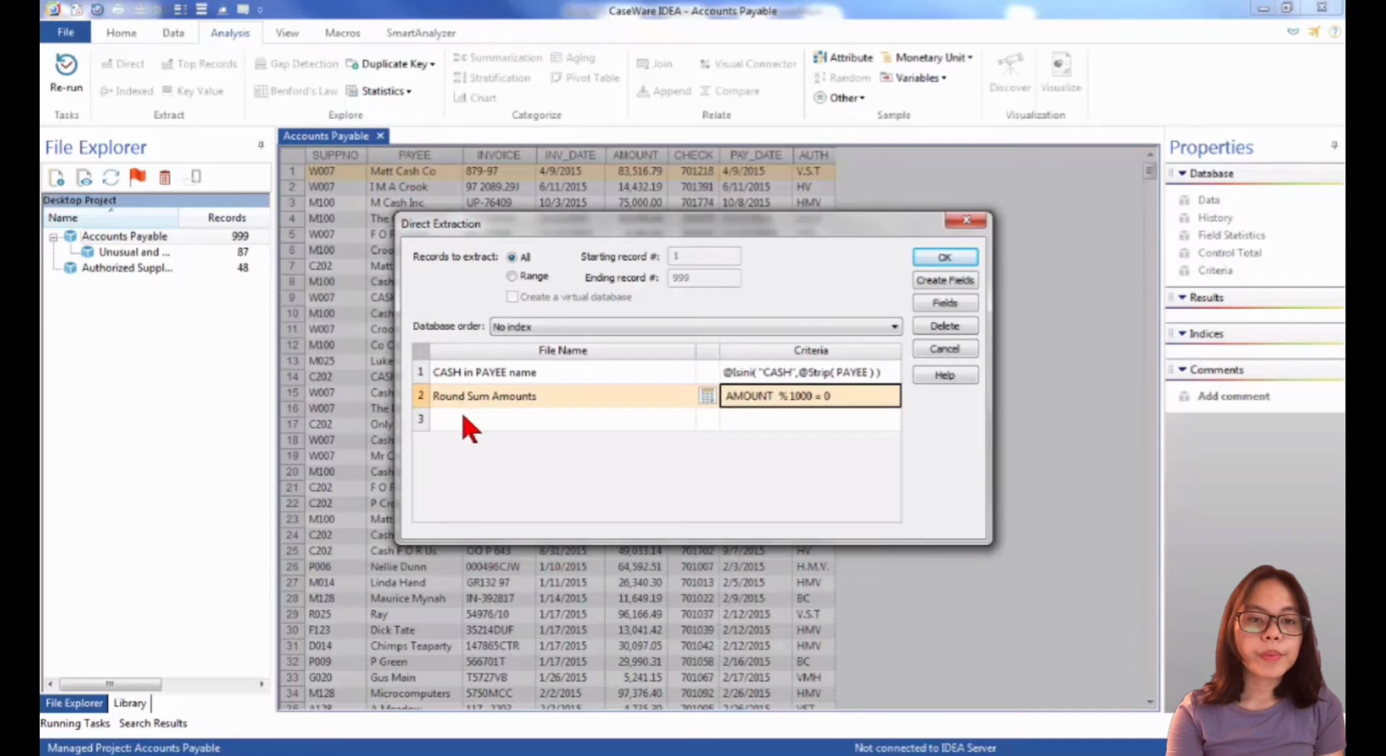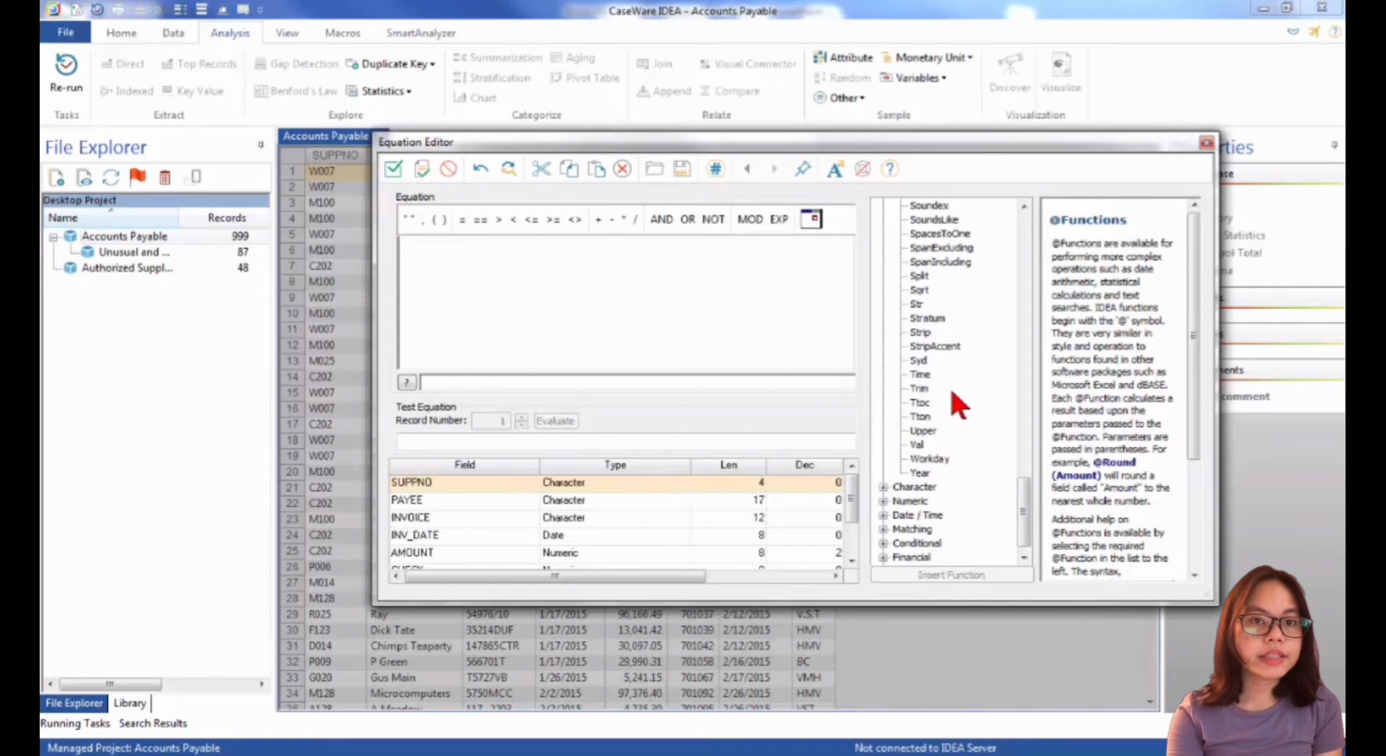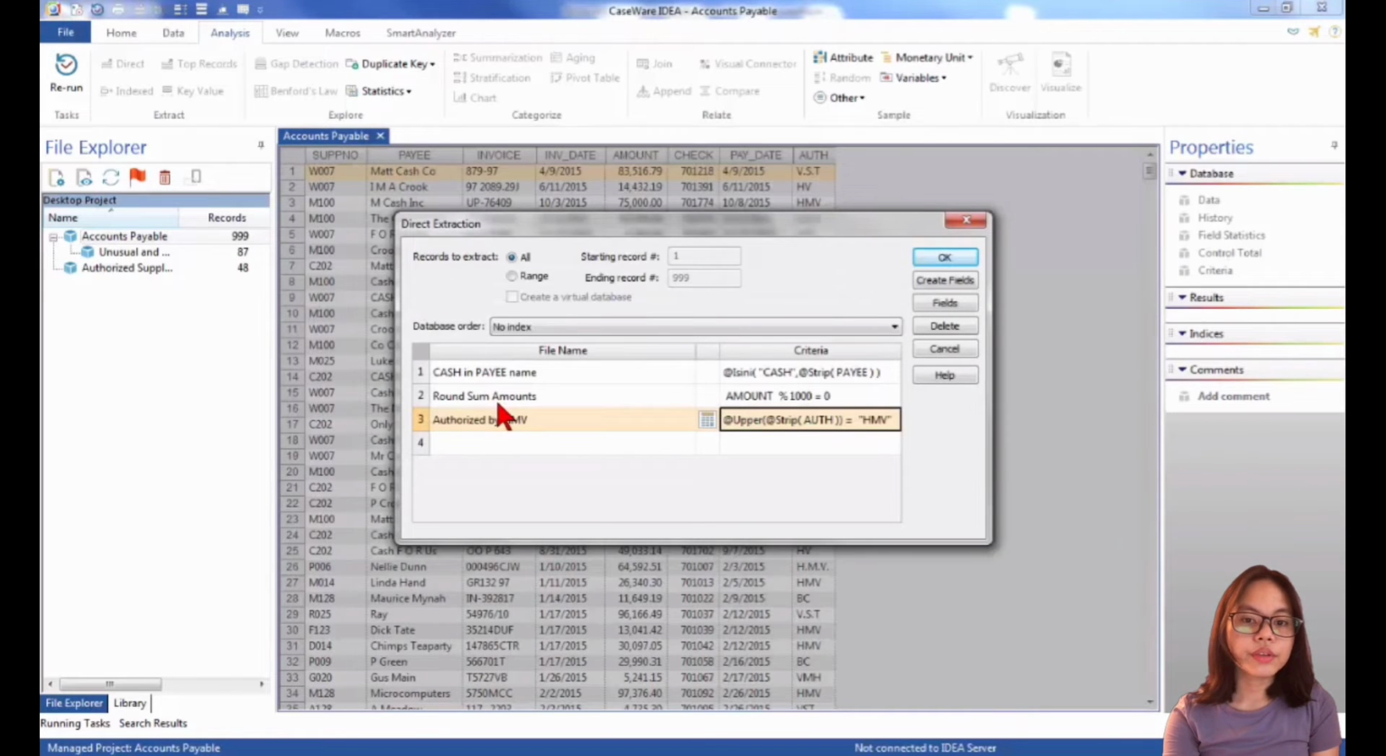Next, i-check naman natin yung payments authorized by Manager HMV. Change lang uli yung file name to authorized, then same procedure as before to extract all payments authorized by HMV. Yung equation natin ay at upper function, saka at strip function with the auth field as the property. Then sa labas ng function, add naman ng equal sign and put the authorizer HMV in the quotes. So, same lang kanina, check yung syntax, tapos click validate and exit button. So, again, do not run the extractions yet.